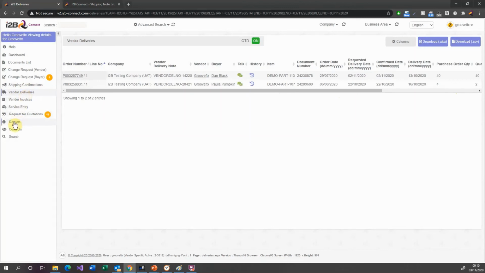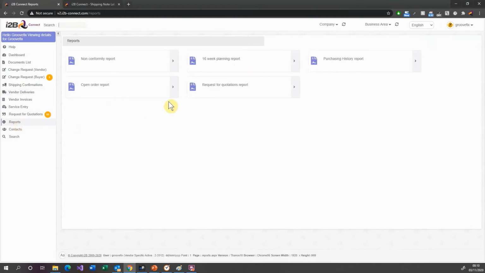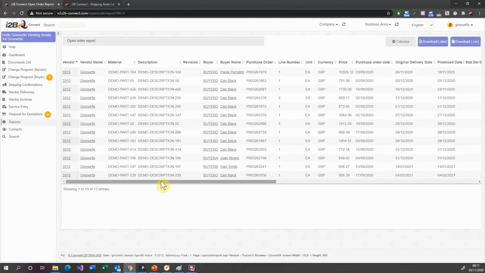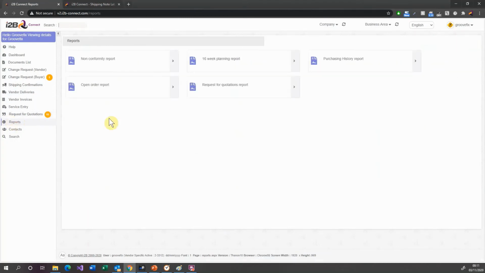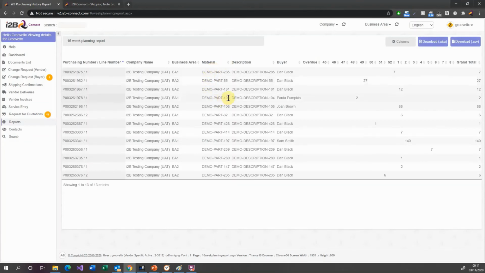Associated with that, we have multiple reports. If I click on the report section here, we can have a look at an open order report. Just click on that, and this will show us a list of all the open orders, order lines. We can also have a look at a planning report, for example. This will break down what is outstanding into weekly buckets for you, so you can see what's overdue, what's due next week, and so on, going forward 16 weeks.